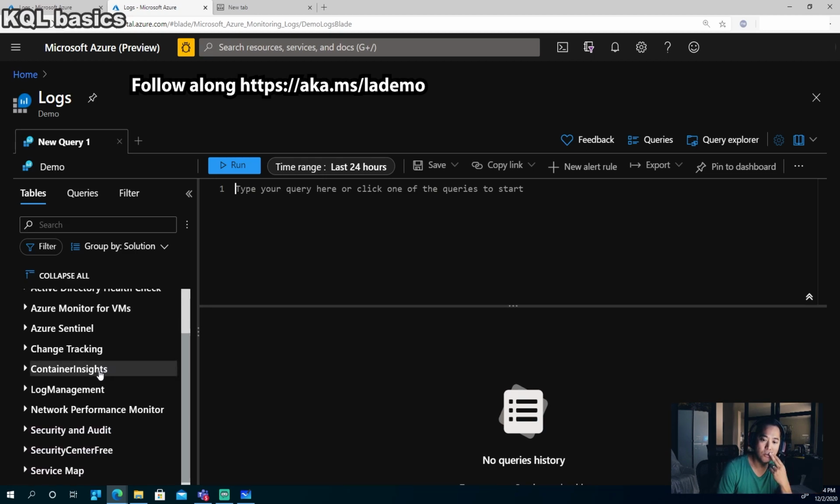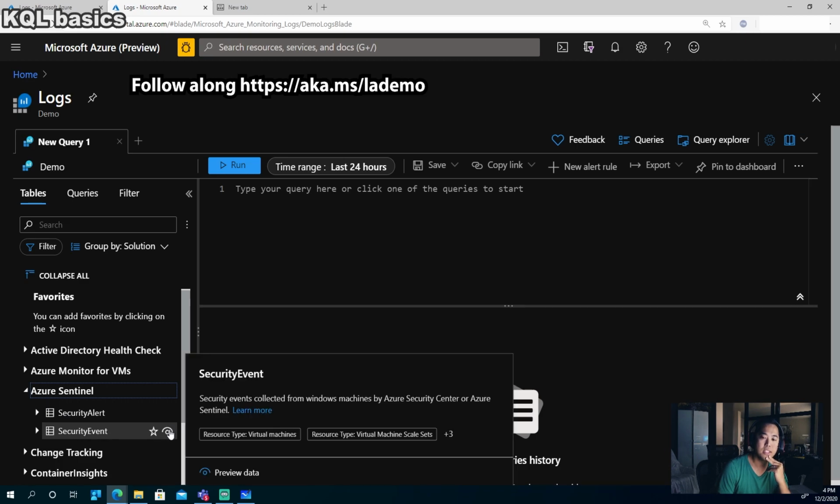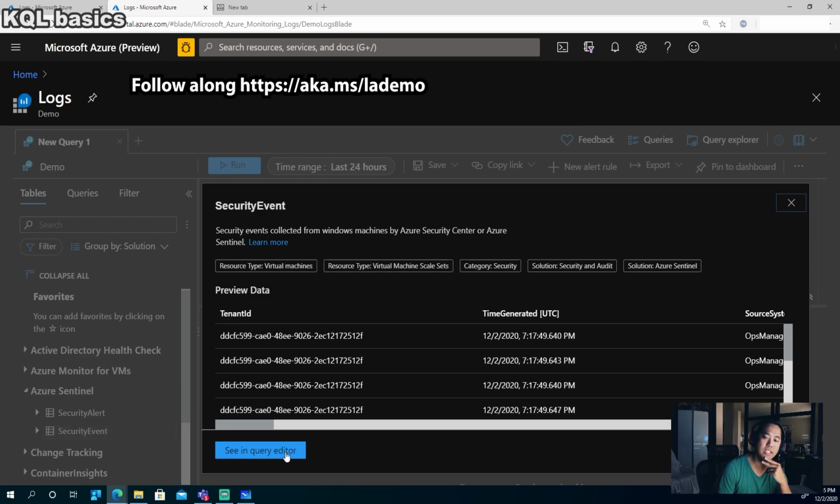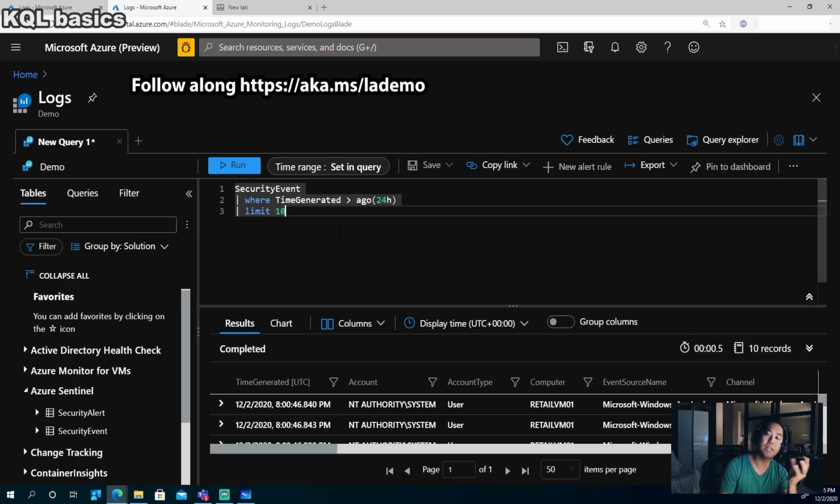Okay, so for example, let's take a look at some security events. So what did I do? I went to tables, I went to Azure Sentinel, I opened it up, and I went to security events. This little icon looks kind of like an eyeball. It allows you to preview that data. But what's cool is you can click on this See in Query editor, and it actually generates what you saw in that preview into the table.